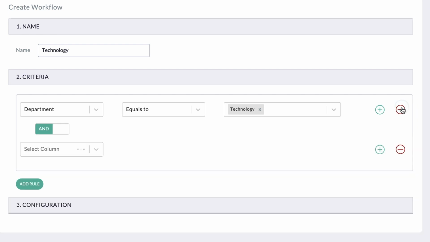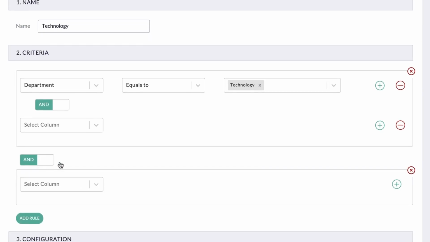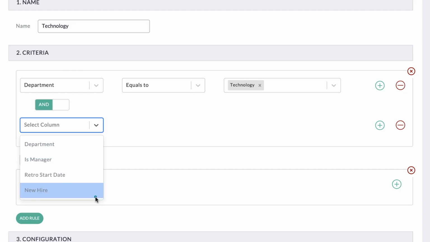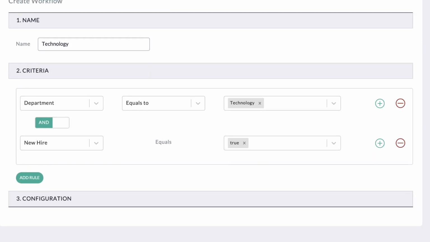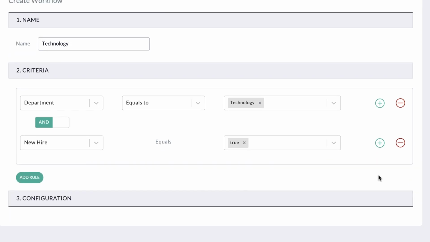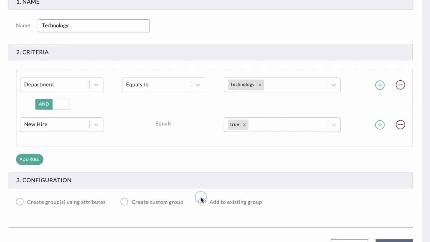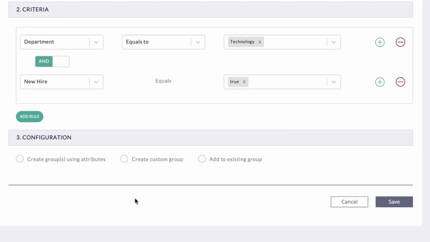Build complex criteria statements for one rule or multiple rules to ensure you're targeting the right user data. Combine two or more criteria with the and/or operators. The and operator requires all criteria to be true before triggering an action, while the or operator is more flexible and requires only one of the criteria to be true. Finally, configure the actions for the system to take if the above criteria is met.